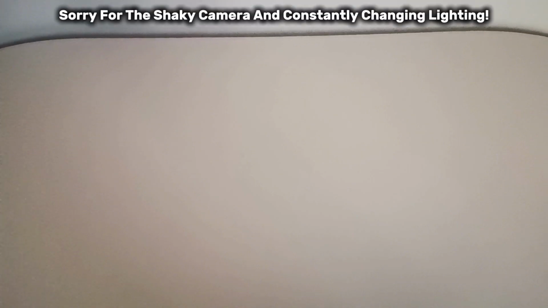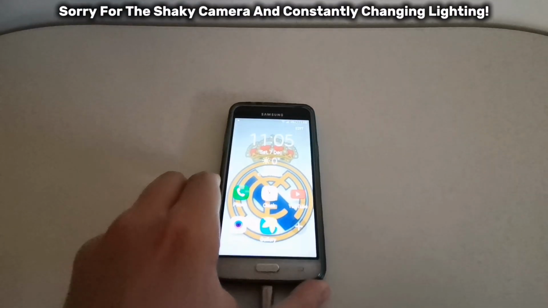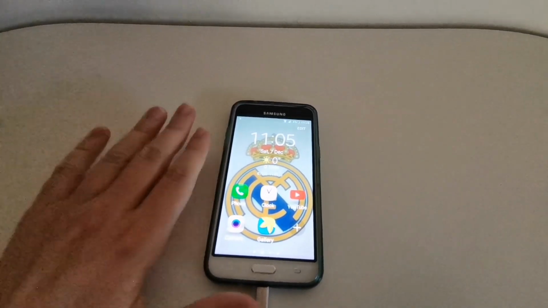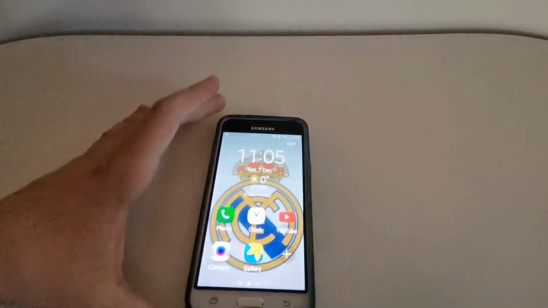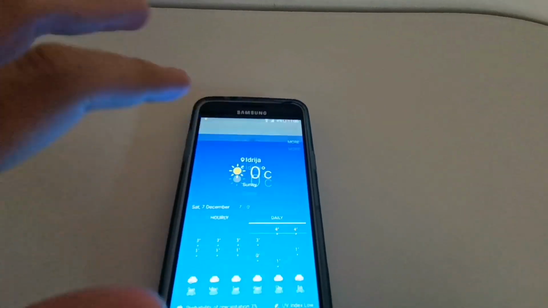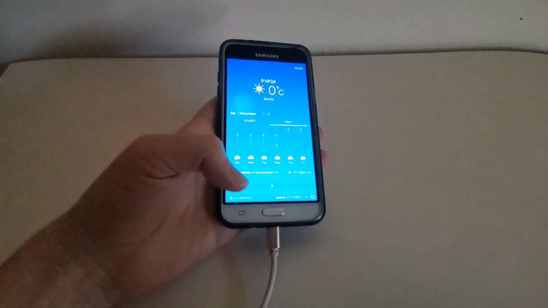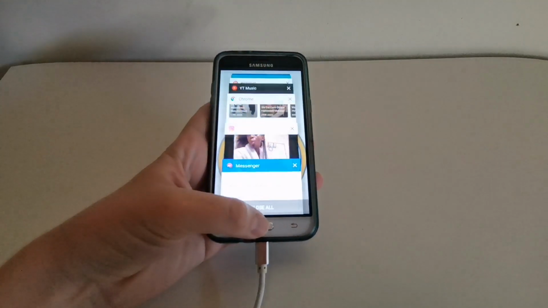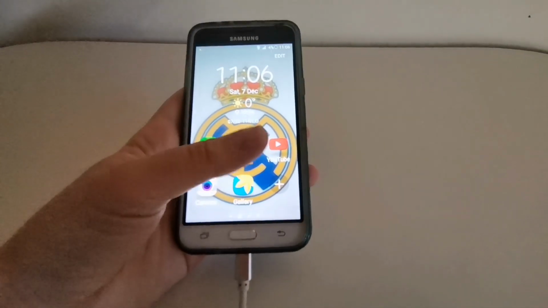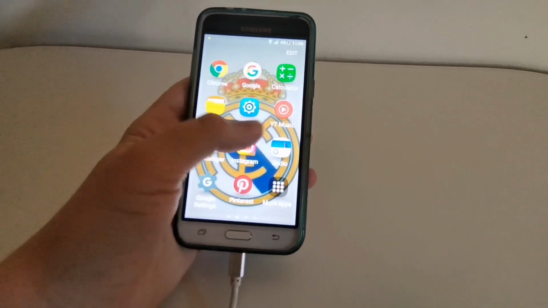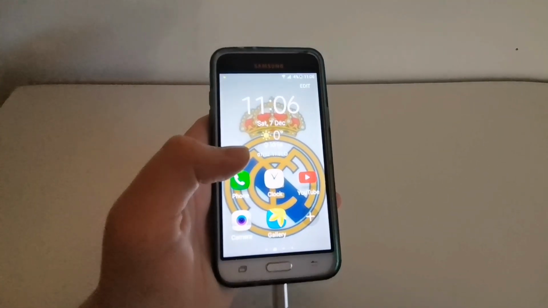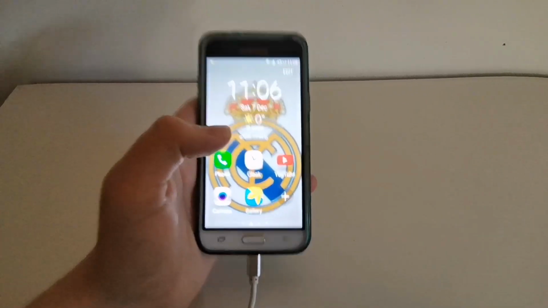So today, guys, we have this Samsung Galaxy J6 model phone. Now, if you're wondering why this phone has a weird background, like from one of those football teams, wait, let me just pull this cable towards me. So if you're wondering why this phone has this background and all these pre-installed apps, that's because my sister used to use this phone and now she doesn't use it anymore.